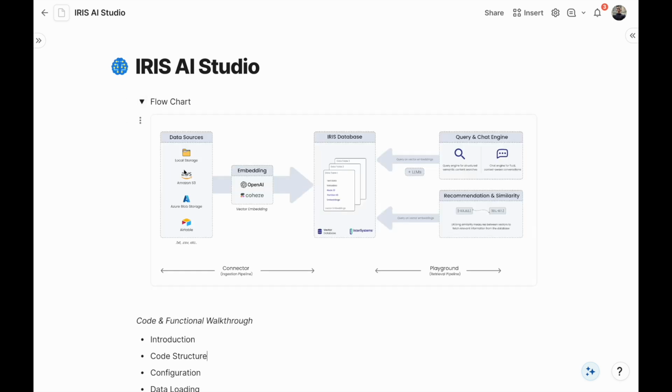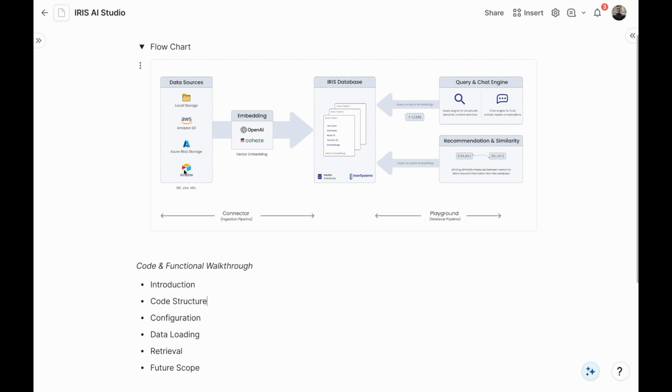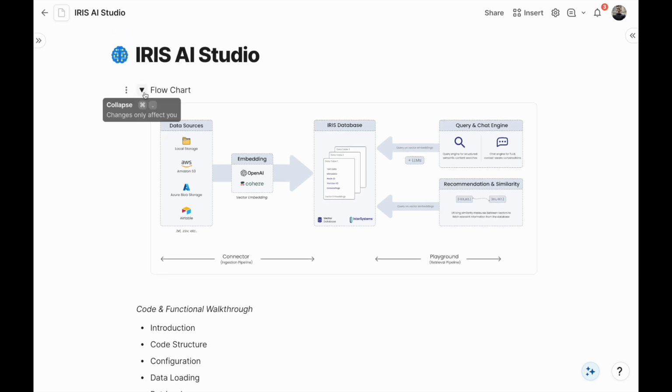In case you haven't seen the previous video or read the blogs, there are two core components: connectors and playground. In connectors, you will be able to load data from different sources, convert it to embeddings, and store the embeddings into the IRIS database. And from the playground, you have the semantic search, chat engine, recommender, or similarity, through which you can retrieve the embedding contents back as something meaningful, like a text or a score. So this is a very high level flow chart.